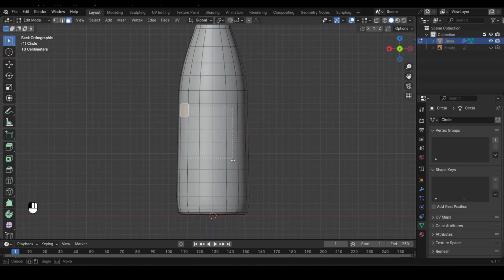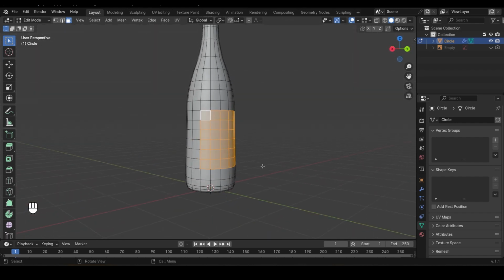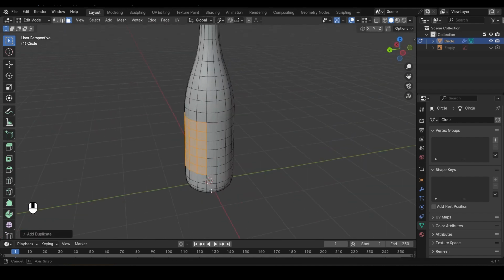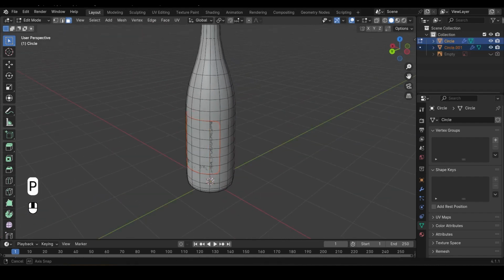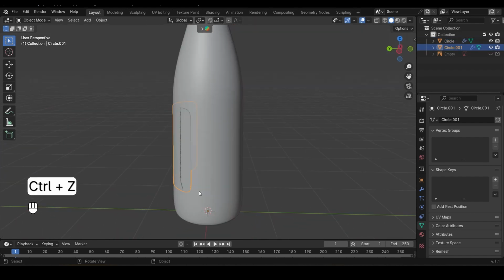Next, select the faces for the label. Just like this, make sure they're highlighted. Once selected, hit Shift D to duplicate these faces, and then right-click to snap it back in place. Now hit P and choose Separate by Selection. This will create a separate object for the label. Let's go back to object mode.